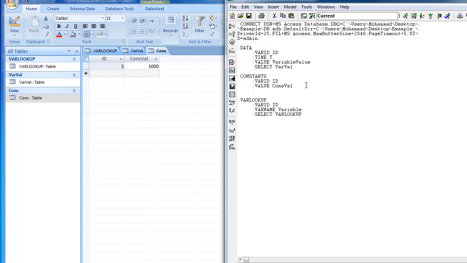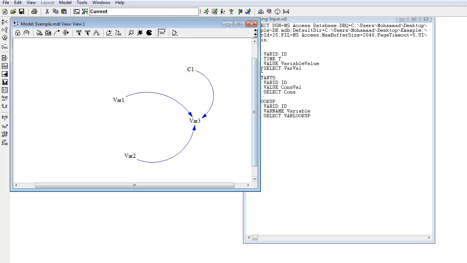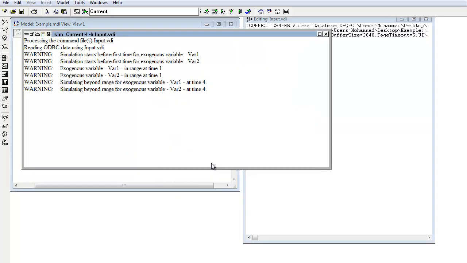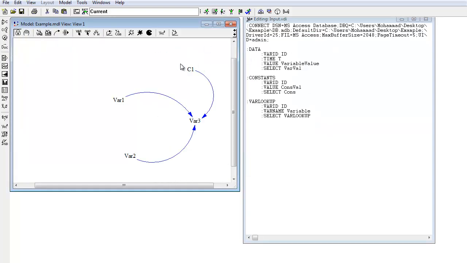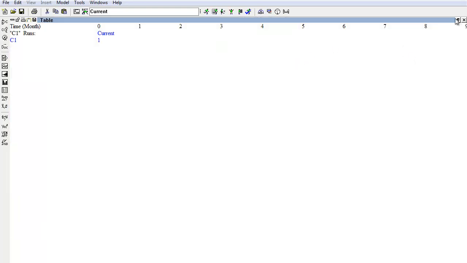And the last and very important keyword is select. That tells Vensim what table it should use for this constant. So the table name is cons. And that's it. Let's just save this and let me run my Vensim model. I didn't get any error. Hopefully it worked. C1. Okay, my value is still 1. Oops.